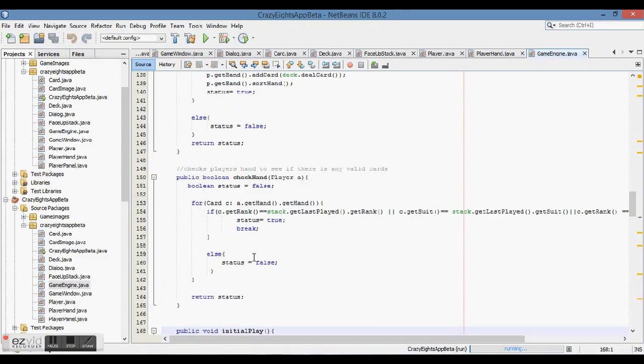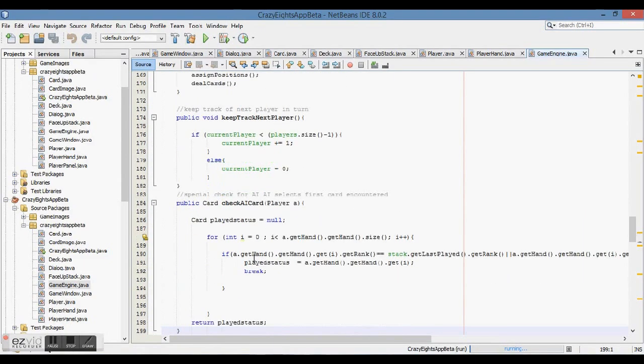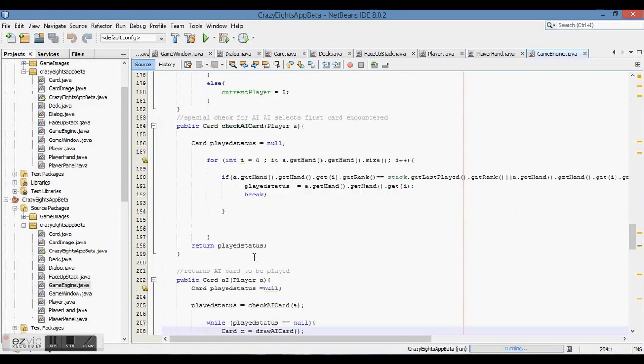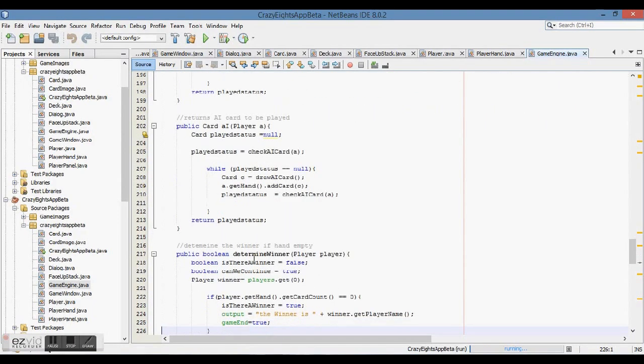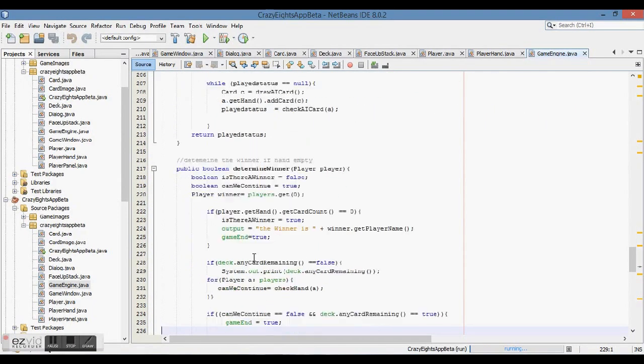any card. Then you have to keep track of the next player, in which if it's 3 players, we subtract 1. If it's 3 players and we had 0, we add up to 2, and then at the second position we turn it back into 0 and then continue. So then check AI card, AI, and then determine the winner.